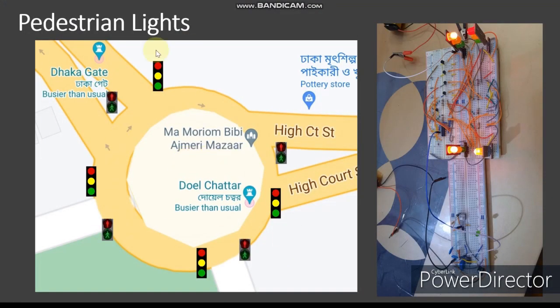As we can see, Doel Chattor is a roundabout, so there is no way for people to go across the junction. So we put up a separate case for the pedestrians to cross the roads when all the traffic lights will be red, and the pedestrian lights will remain red for all the cases except when there is an output in output 8, which we connected through shorting all the yellow lines and all the red lines to the red traffic lights, and the pedestrian light will turn blue when output 8 gets a signal.